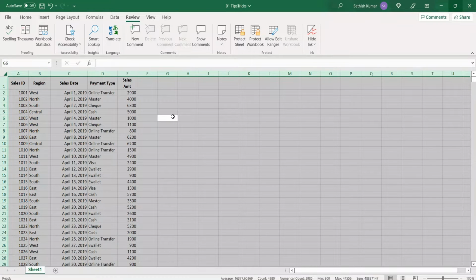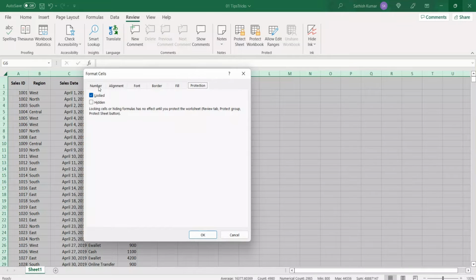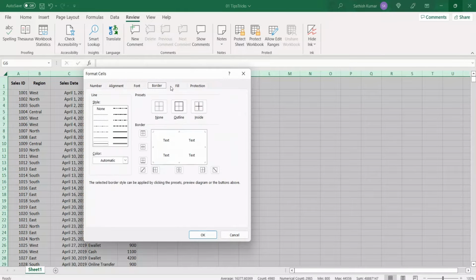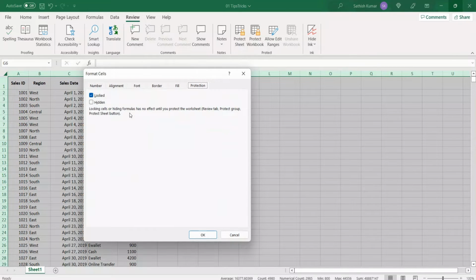Then press Control 1. Under Control 1, you see number, alignment, font, border, fill. Let us go to Protection. Under Protection, please check whether Locked is enabled. Yes, the lock is enabled. By default, the lock will be enabled. If it is not enabled, please enable it. I think it's already enabled. Now I say OK. So the entire area is locked now.